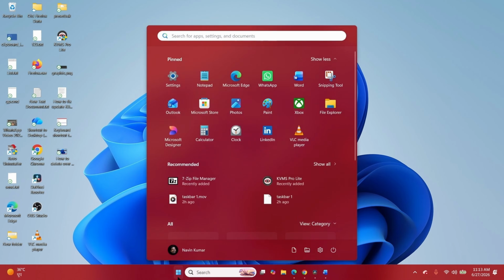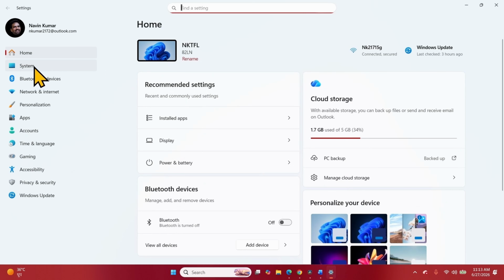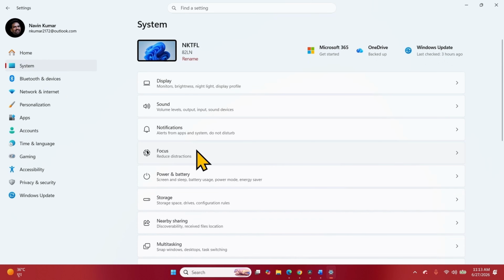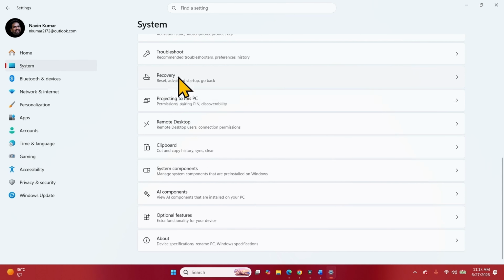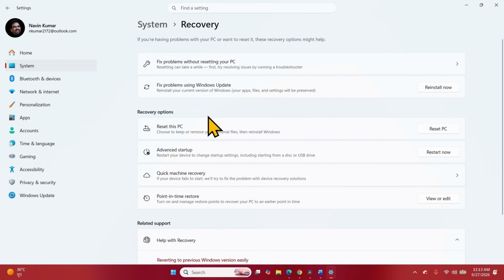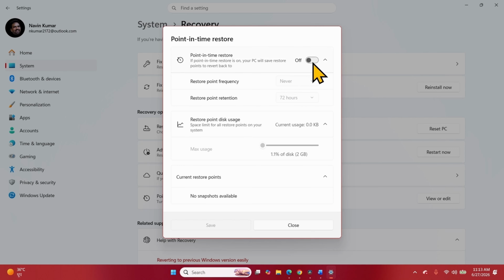Click on Start, click on Settings, click on System, scroll down, and click on Recovery. Over here you will find point-in-time restore. Click on View or Edit for this. Turn on this toggle switch to enable point-in-time restore.